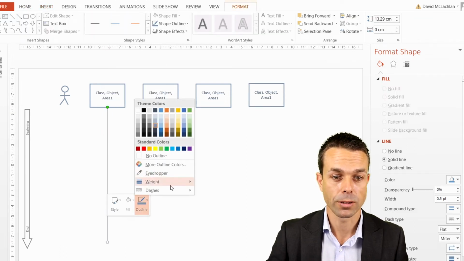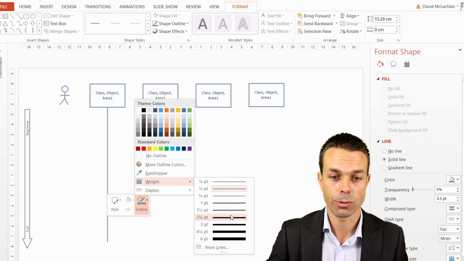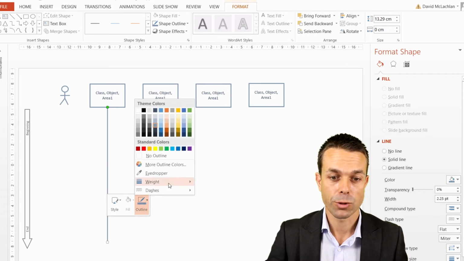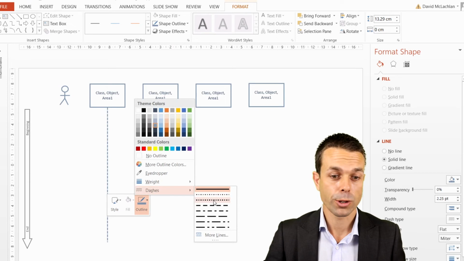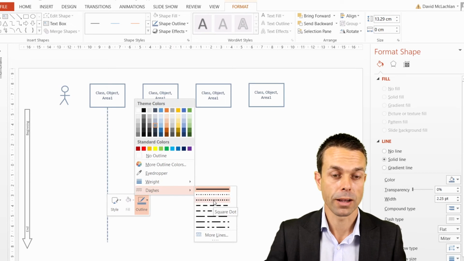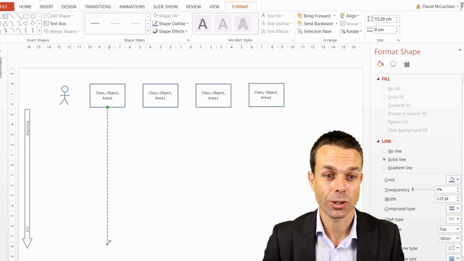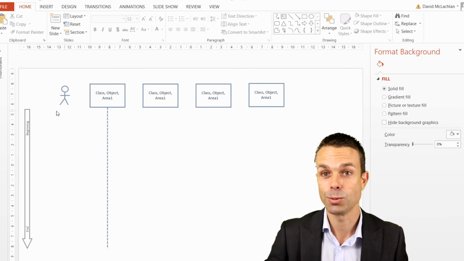Update the color to the ones that we want, and just the size if we want to change that. But we really want this to be a dashed line, and that's going to show all the points of information where our information can touch on for this particular class, object, or area.